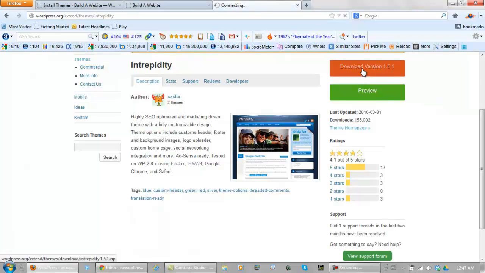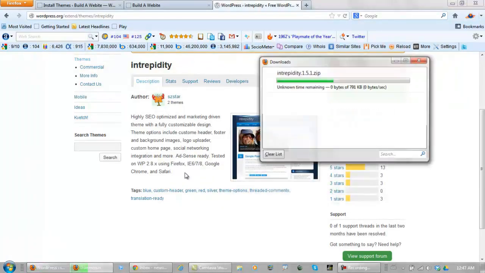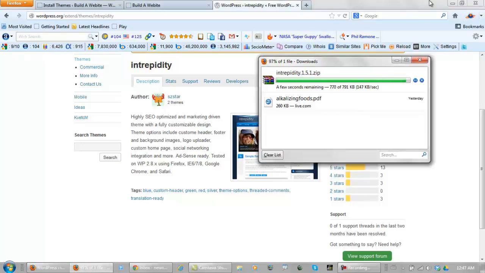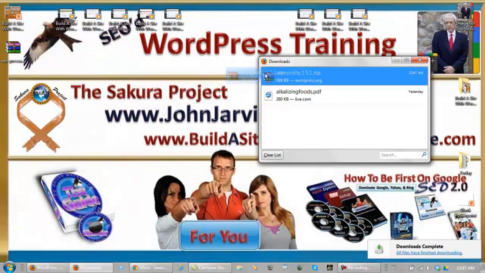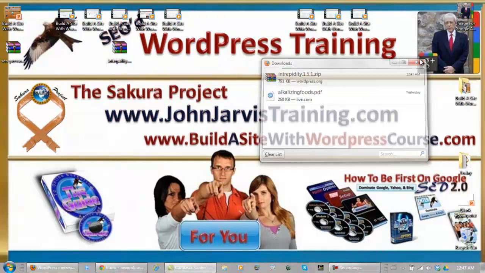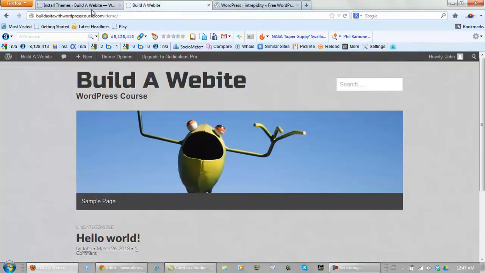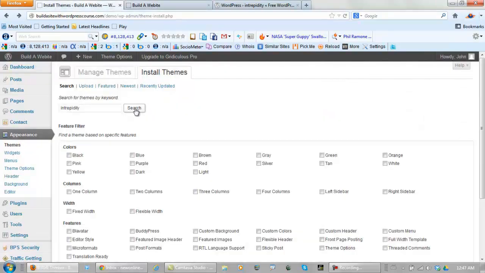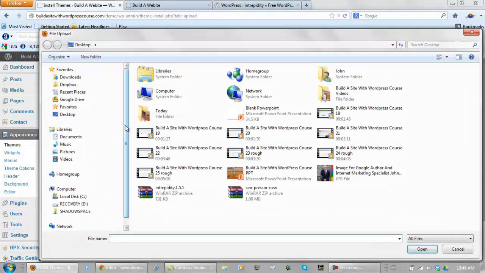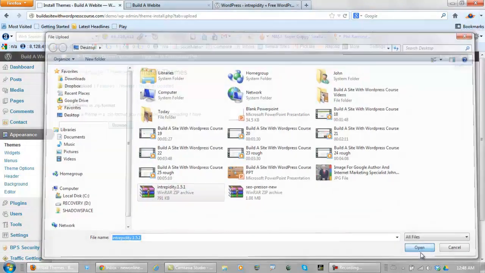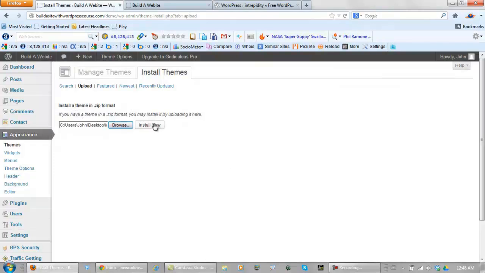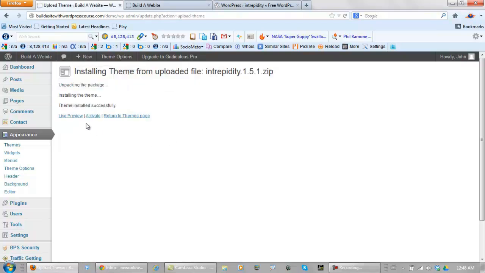Let's download this and let's save it to our hard drive. And let's pull it out onto our hard drive. Let's go back to Install Themes. And this is what the website looks like right now. And we want to go to Upload. Browse. Intrepidity. Open. Install. And activate.